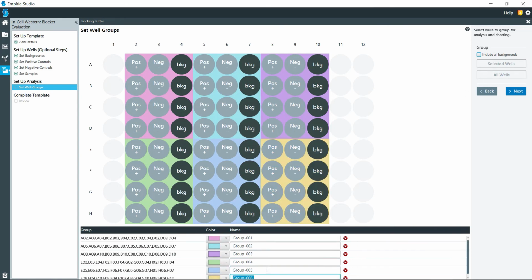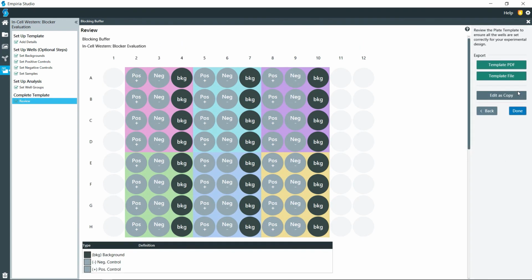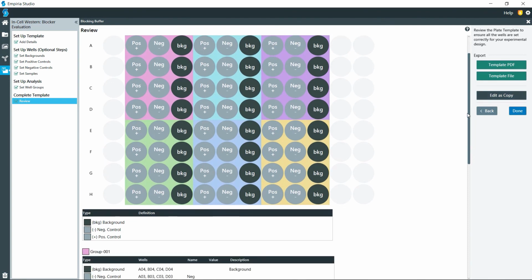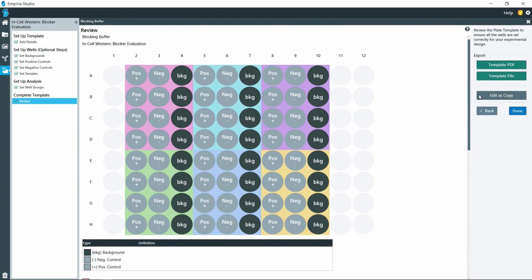And then down here under name, you would add any information that is useful. And then once you have added all of your names to there, you click on Next. And then you have the reports here listing out everything that you have set for the template.